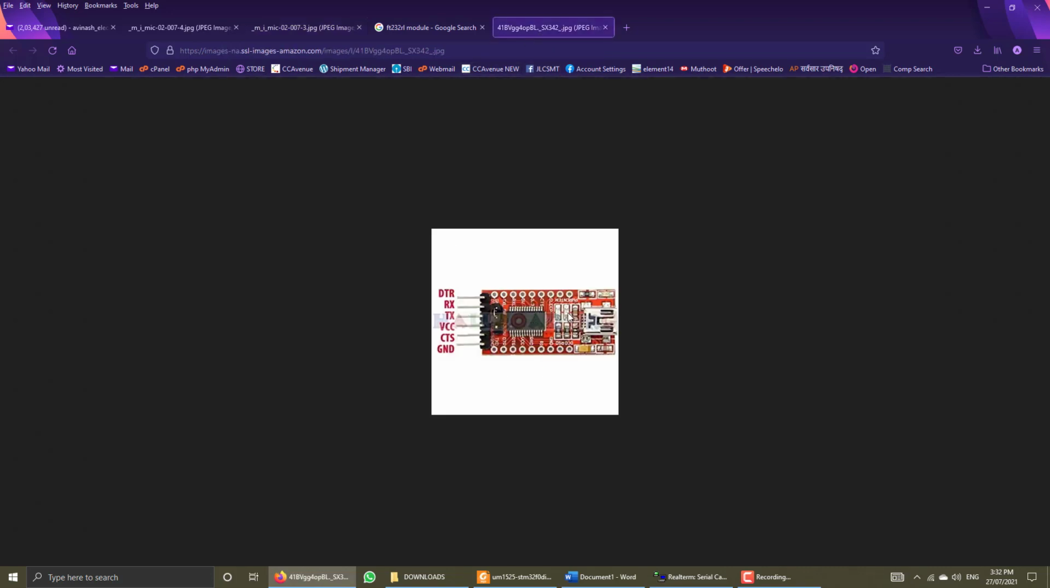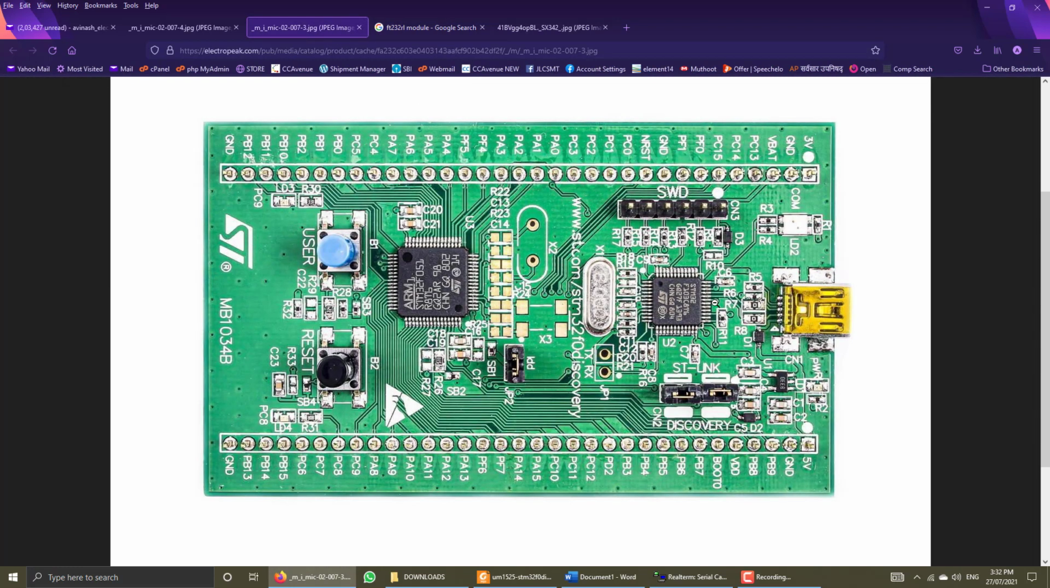And so in this kind of setup you will not require an external USB to serial converter like this small one. This one is based on FT232RL, so you won't need this kind of USB to serial converter for connecting the serial port. This feature is built into this debugger part.